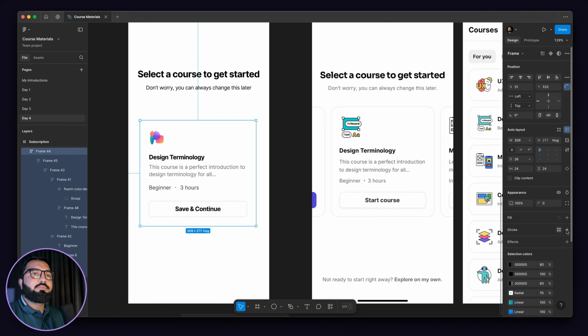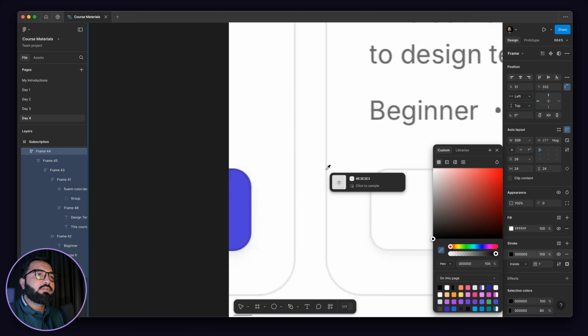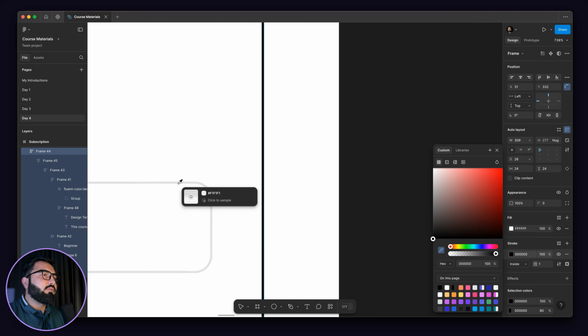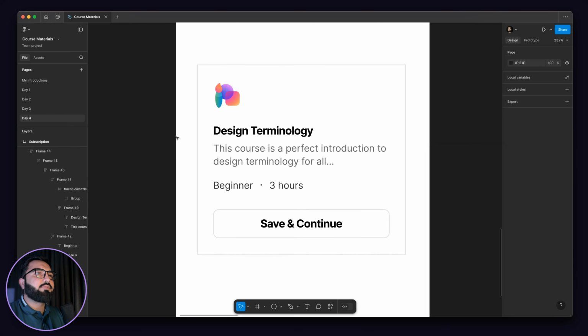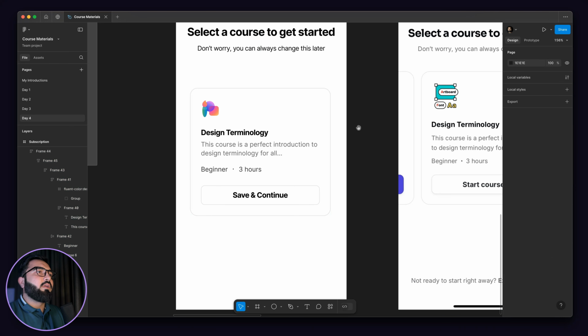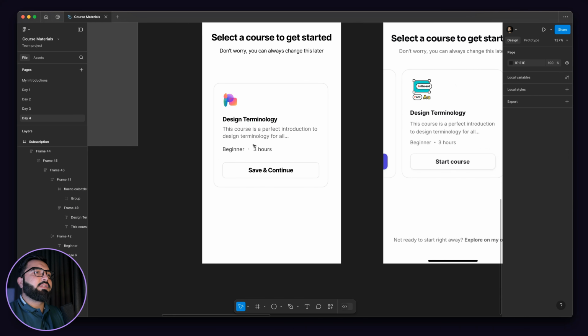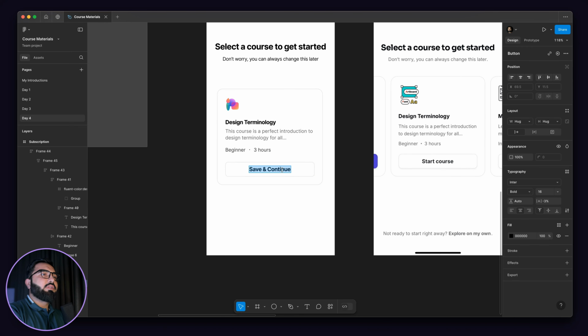All right, so let me give it a stroke, and also I will give it a fill as well. The stroke should be something like this, just like the button we created. Wonderful, 1 pixel, it's perfect. And lastly, I need to give it a roundness, so I think 16 pixel roundness would be perfect for this. Okay, wonderful. We created this card, and I will name it start course.